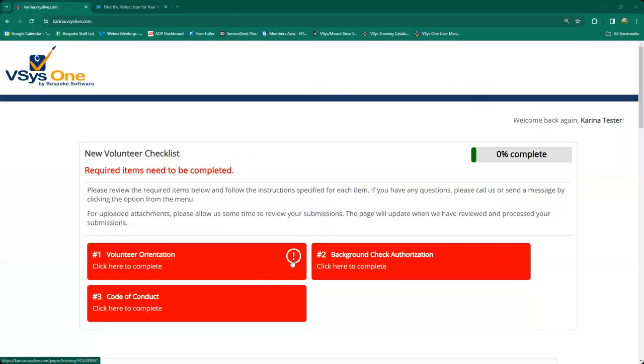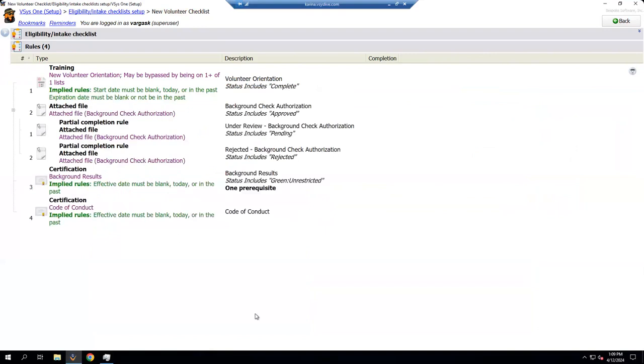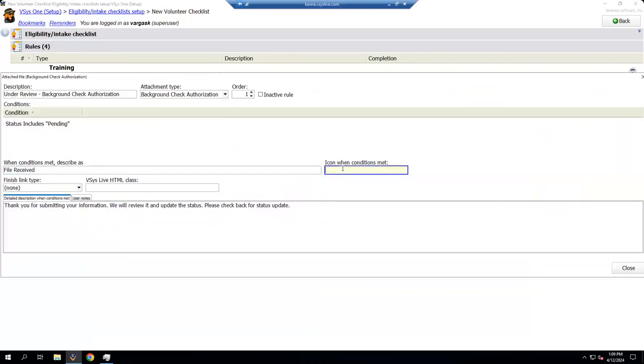I like to, again, use these circle ones. Those are my personal favorites, but I'm going to go ahead and update the rest of my checklist in VSys One to add some more of that. So the other one that you can also add them to is the partial completion as well. Another one that I like to use is for when something is partially completed and it's in pending. I like to use Font Awesome Regular Circle Pause. So I like to stay with the whole circle theme, as you can tell, but it lets them know, hey, it's on hold. Just give me a moment, right?